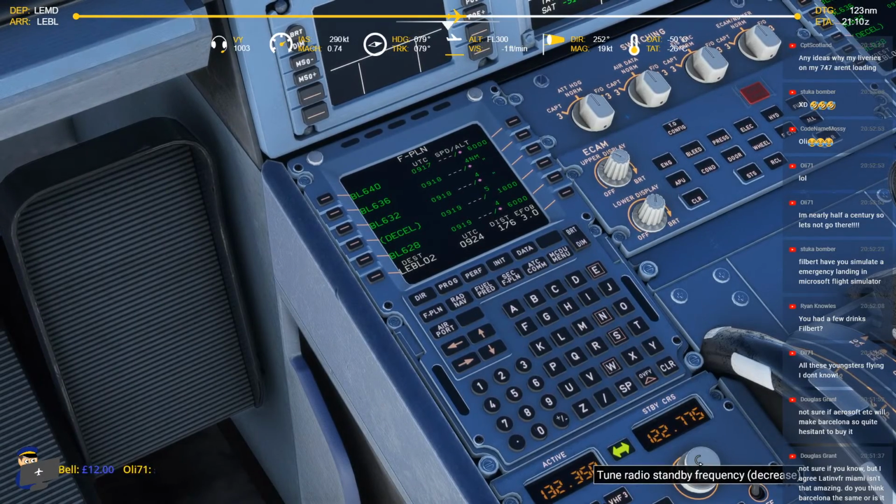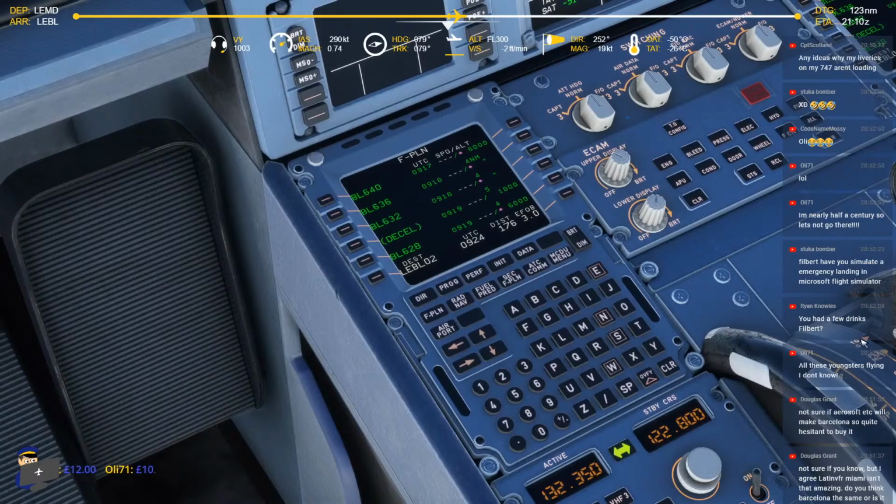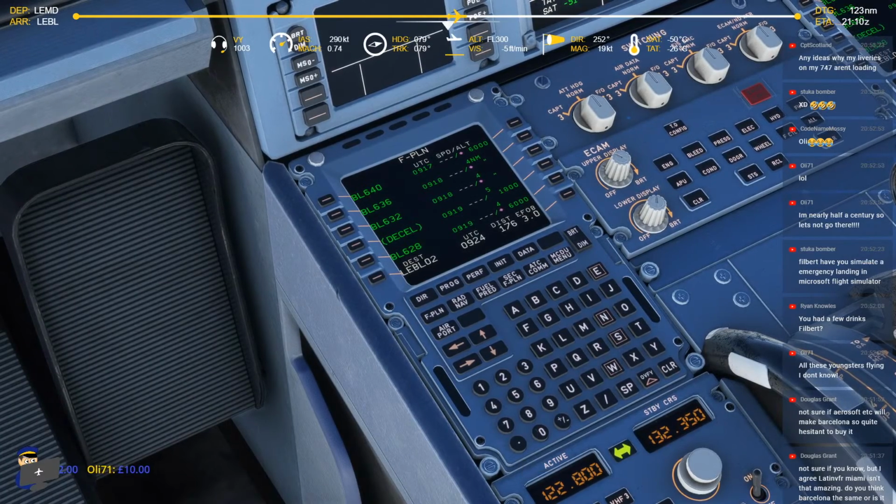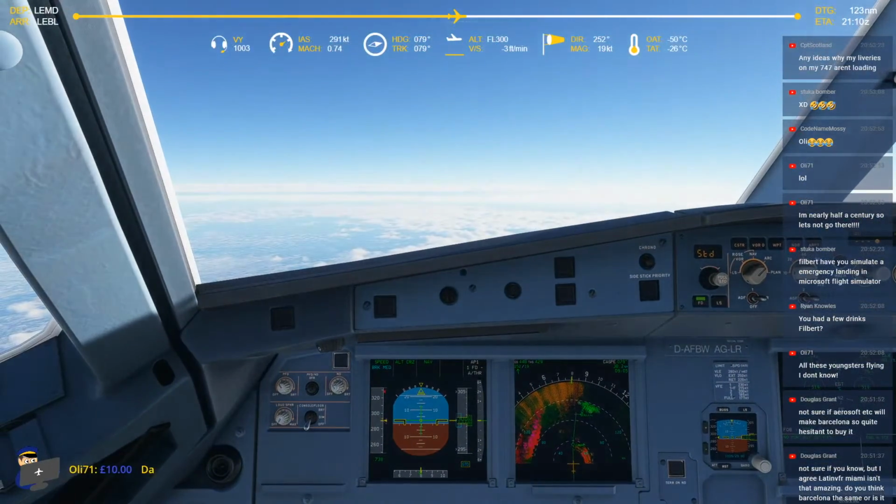That's a shame. So ATC are going offline for 15 minutes, so we are no longer going to have any ATC. Which is a shame, but not the end of the world. It'll make things a little bit less stressful, I guess.